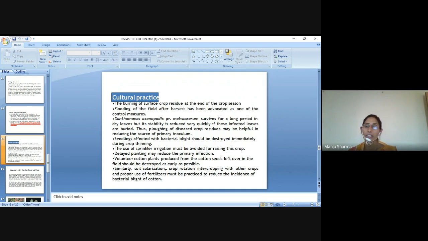Seedlings affected with bacterial blight should be destroyed immediately during crop thinning. The use of sprinkler irrigation must be avoided. Delayed planting may reduce the primary infection. Volunteer cotton plants produced from the cotton seeds left over in the field should be destroyed as early as possible.